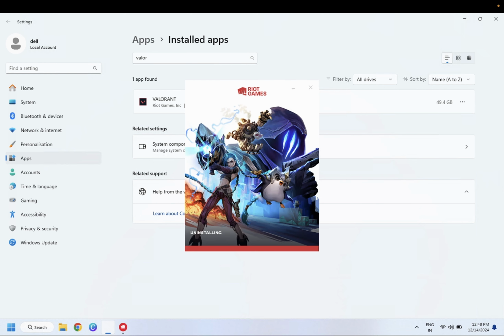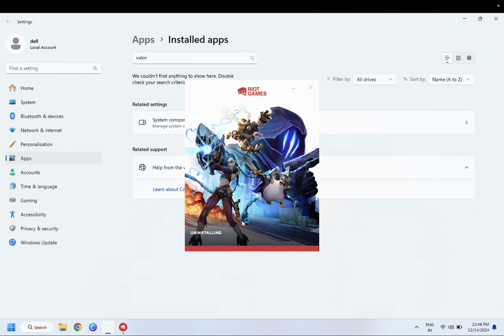and once you click on uninstall, the uninstallation process will begin like this, but this is not the right way. Many users do that. We have to completely remove it. Two more steps we need to follow.